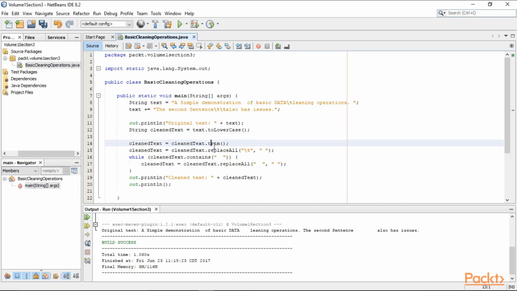Next thing we do, we use the trim method. The trim method goes out there and removes leading and trailing blanks. It unfortunately does not remove the blanks that are embedded inside the actual string. So if we're having any leading and trailing blanks, this will remove it. What we want to do in the next statement is use the replaceAll method to replace all the tabs with a single blank. Again, what we want to do is essentially reduce all the white spaces of multiple white spaces to a single blank. This will handle our tabs.